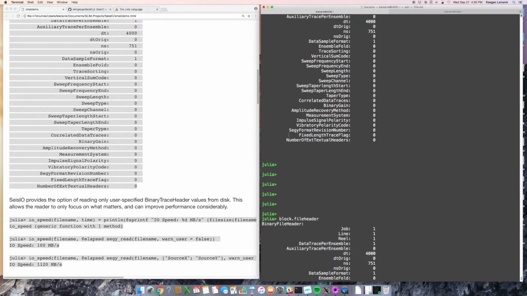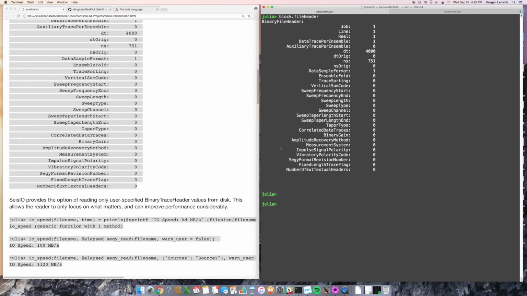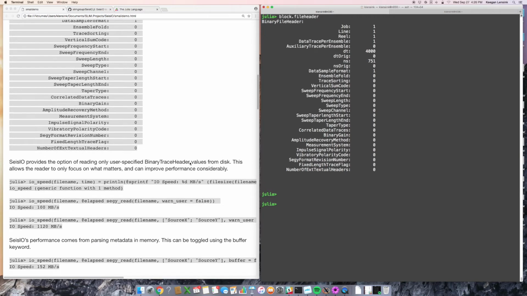Default behavior is to go and read every single field in the headers, so even though these came out to be 0 in the read, it went and made sure and evaluated that, but you're given the option here not to do that if you don't want to. So perhaps you only want to know 4 of the fields, like source and receiver coordinates. You can specify those and the reader won't waste any time looking at anything else.